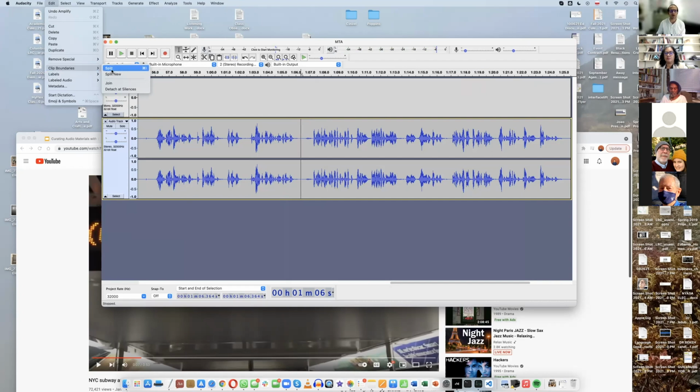Now there's a shortcut for a Mac that is Command I. For on the Windows computer, it's going to be Control I. But let me click on it right here, and you will notice that now there's a separation between those two, right? Which is good. This is exactly what we wanted.